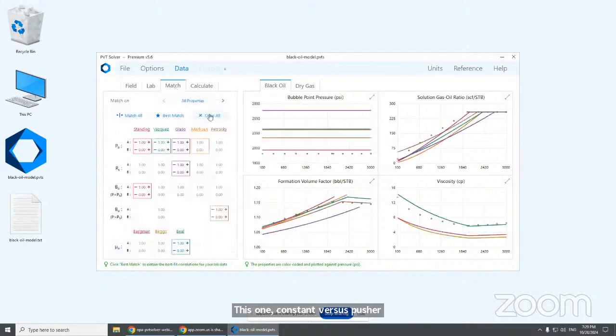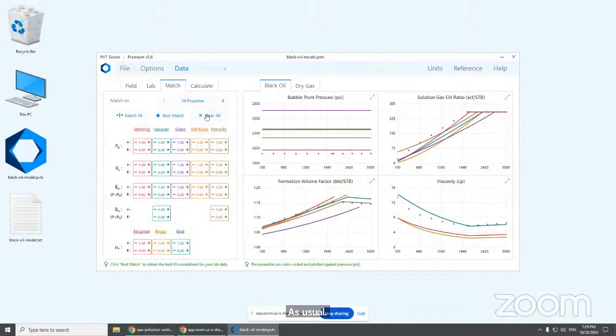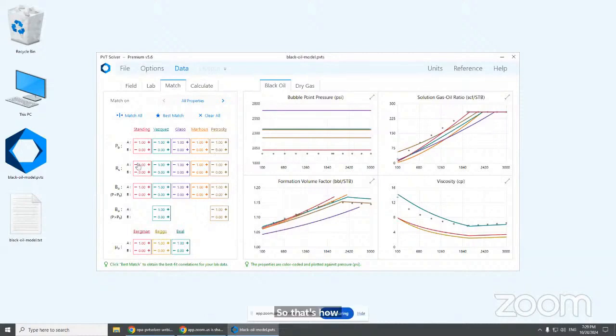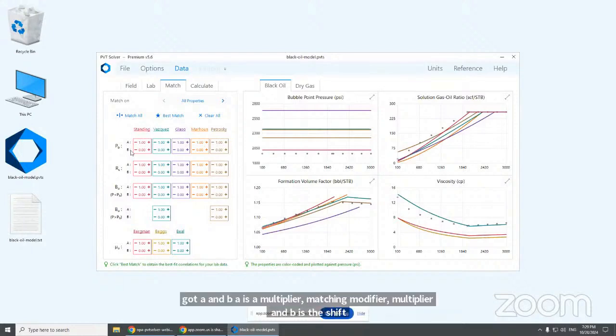By clicking match, select all. By clicking on match tab, you will have the opportunity to match all your lab data in order to minimize the mismatch between laboratory or experimental data and simulated data. So that's how the interface displays. You got A and B. A is the matching modifier multiplier, and B is the shift to the model or the correlation.